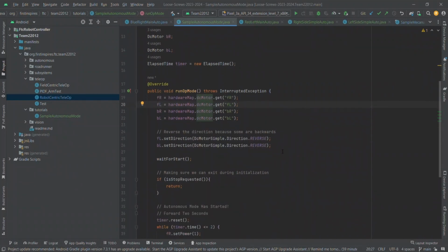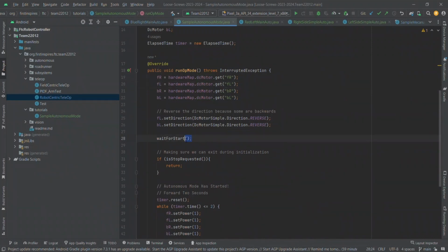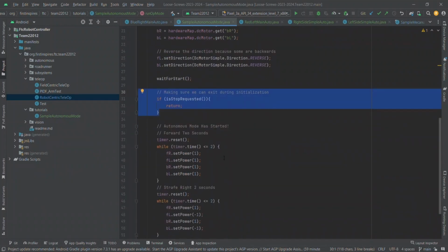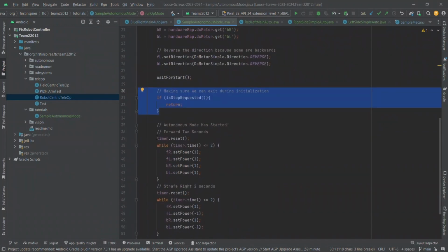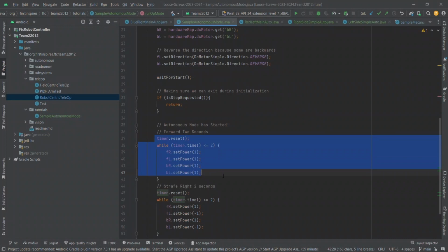We also need to reverse the directions for some motors, as discussed in the teleop tutorial. And now we just wait for start, and we make sure that if a stop is requested, we will stop during initialization. So, now we can get to our code that makes the autonomous mode work.